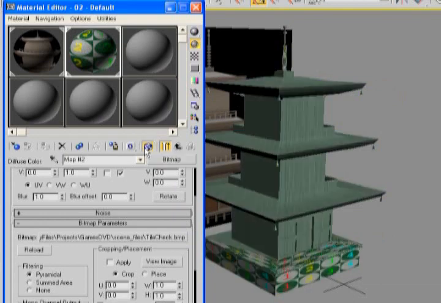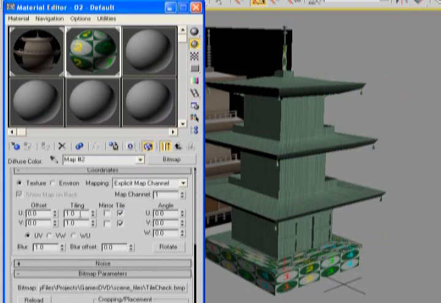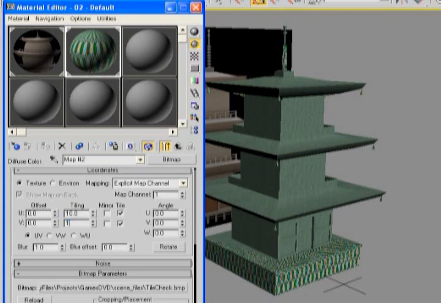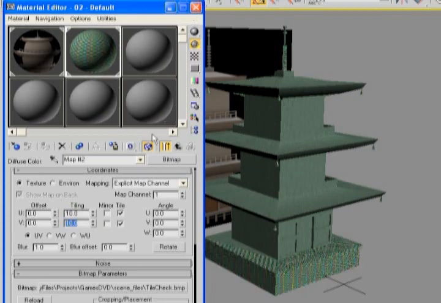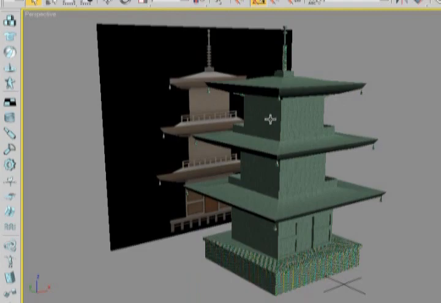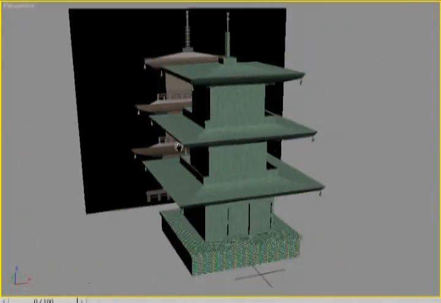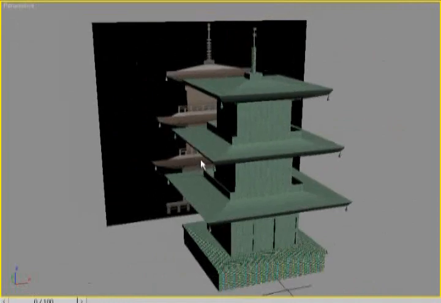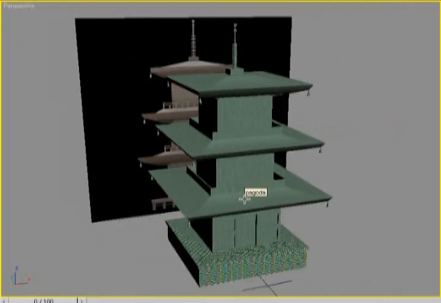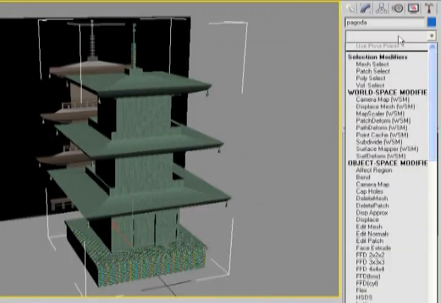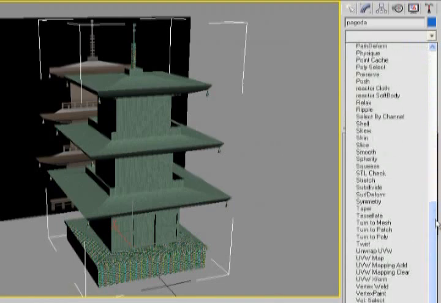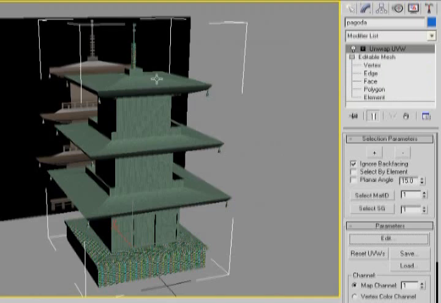Okay, so I'm going to assign that and show map in viewport. I'm going to increase my tiling on this map to just any fair amount. You can go 10 by 10 or 30 by 30 or whatever looks good to you. Depending on how big the object is, you may want to go bigger or not. As you can see now, since this object's mostly custom created geometry, it's not showing up very well at all. That's because there are no mapping coordinates on this object. So we're going to assign them using the Unwrap UVW modifier.